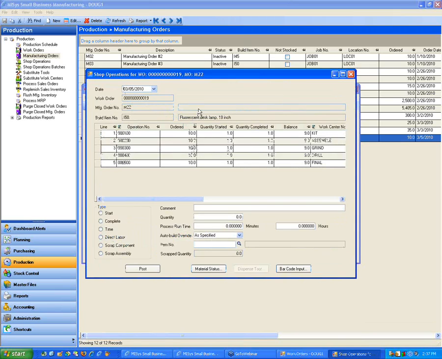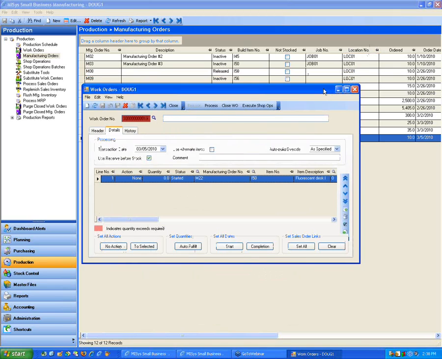Execute Shop Ops goes and grabs that MO, gets the route defined on that manufacturing order so that I can process it and update the MO. All right, so this is another access point to get to my manufacturing order to go ahead and start processing my production. Okay, I can do that from here too. Same form, so I won't get into what everything does again. Execute Shop Ops from the work order.